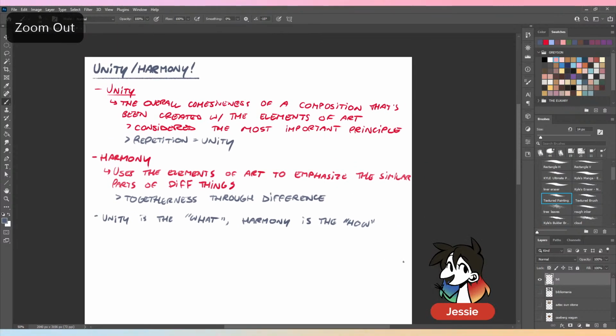Right, so unity is the what and harmony is the how. What do you need within your piece? You need unity, and that's what you use to make the whole piece seem like it's put together. However, harmony is how you do that. You need to find similar things that echo within each object or each item that you have within your piece in order for them to feel cohesive and unified. So you need a little bit of them.